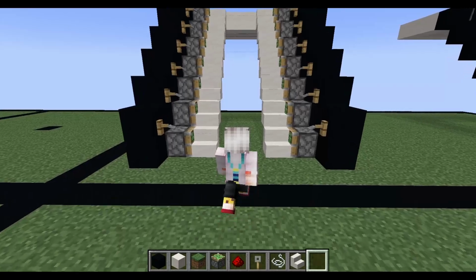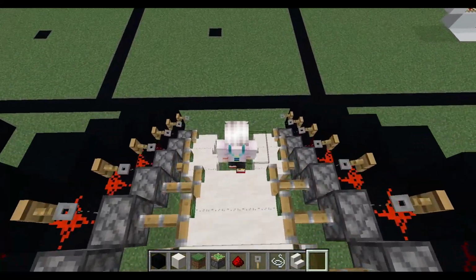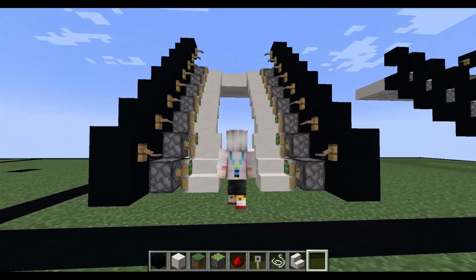This is what it looks like in third person. You're able to walk up it and down it at any speed you want.